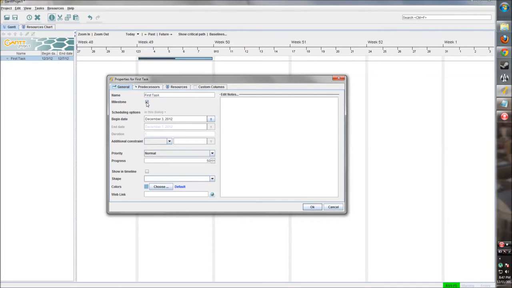So if that's something we were working towards rather than some task that's going to take a couple days, we can change the dates here as well as manually in the chart itself. These are constraints that can be added to it, so we can only begin it at this date. Let's not set that for that.